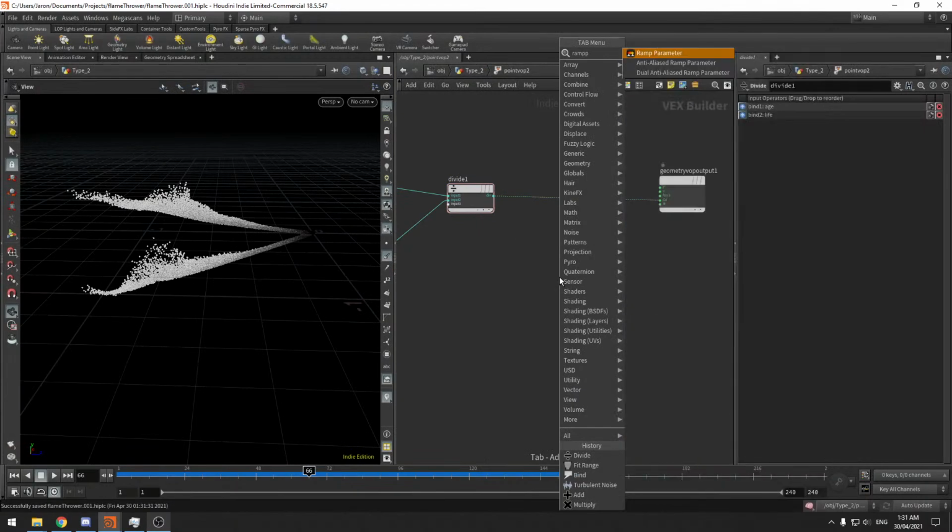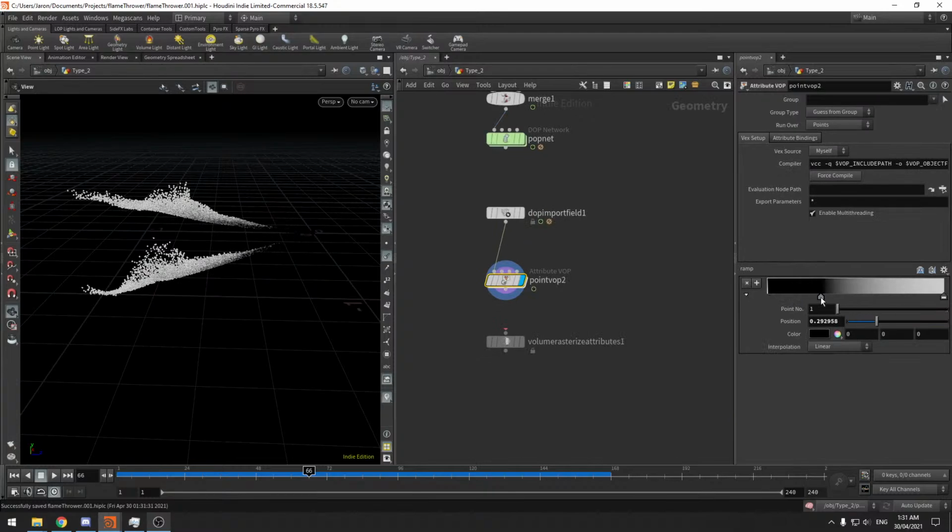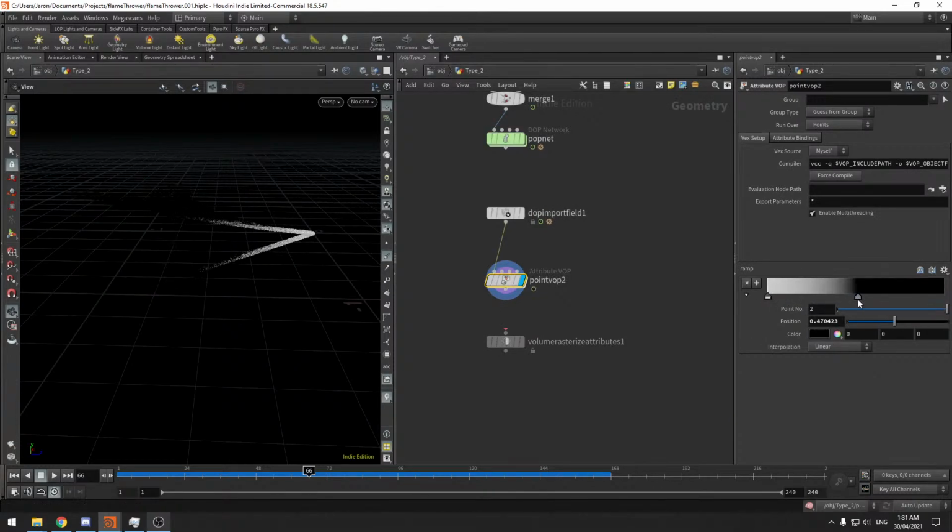And I can put down a ramp parameter here. Go in here and I can say, oh, yep, so from these values onwards, or from these values onwards, I want this one to be like burn sort of thing.